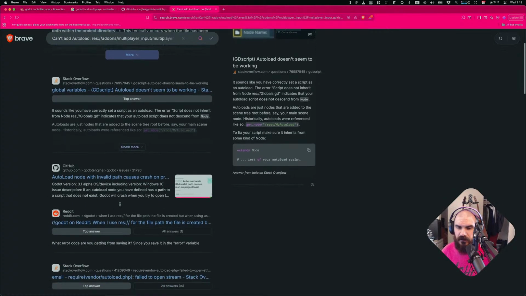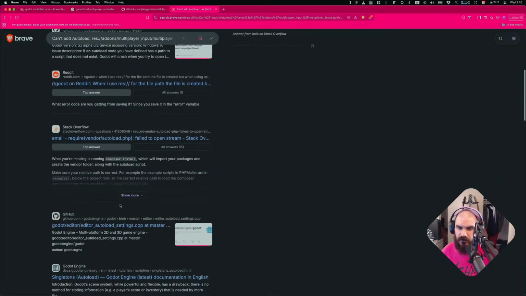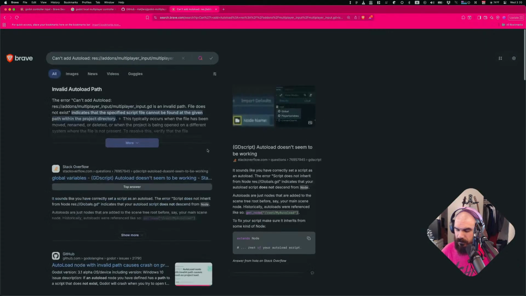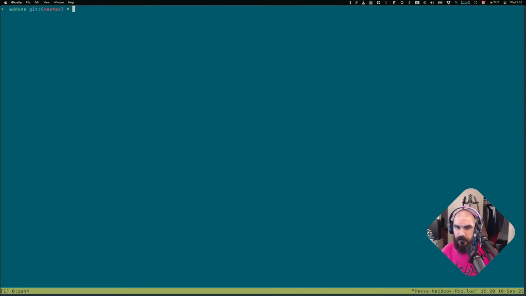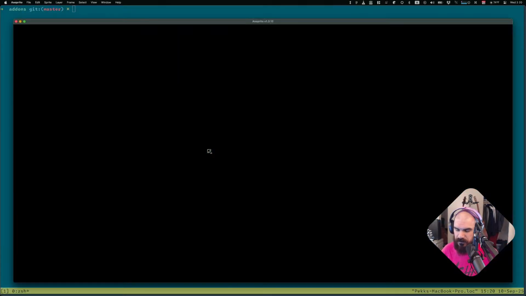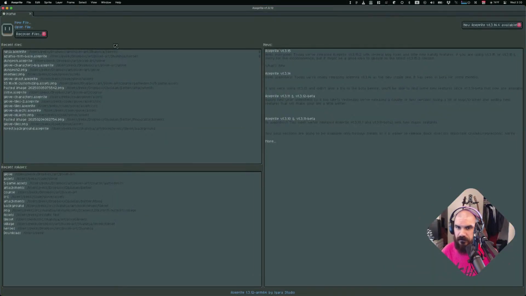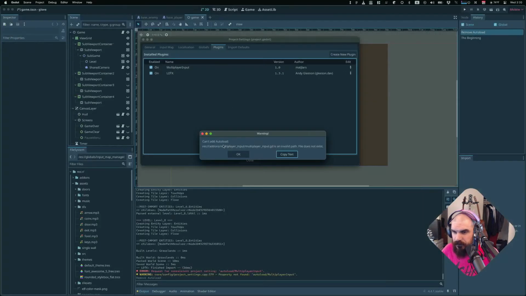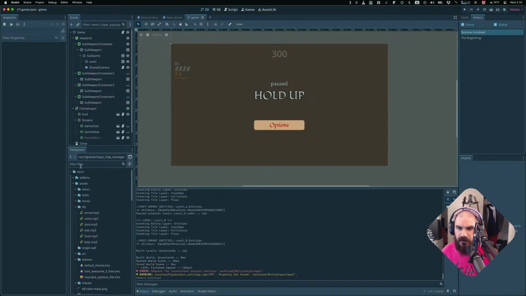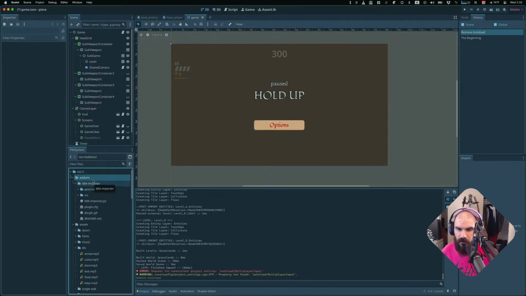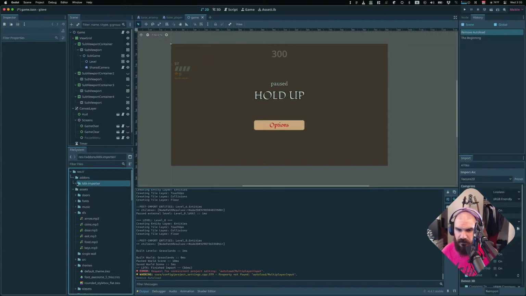So why is it even looking there? I think what I need to do is move it to where it expects it to be. Whoopsie daisy. So expecting it in add-ons multiplayer. Okay. Oh wait, did I not? Add-ons. Oh, how is that even possible?